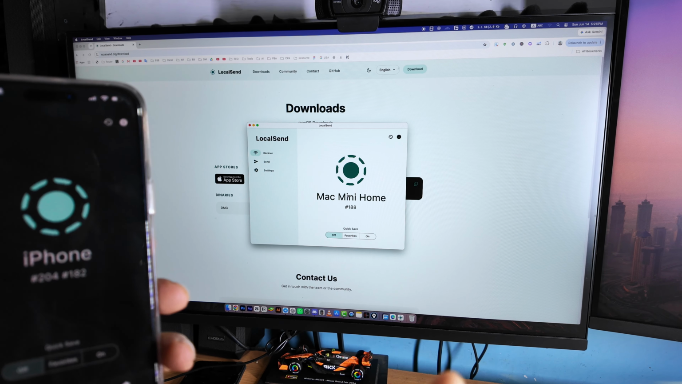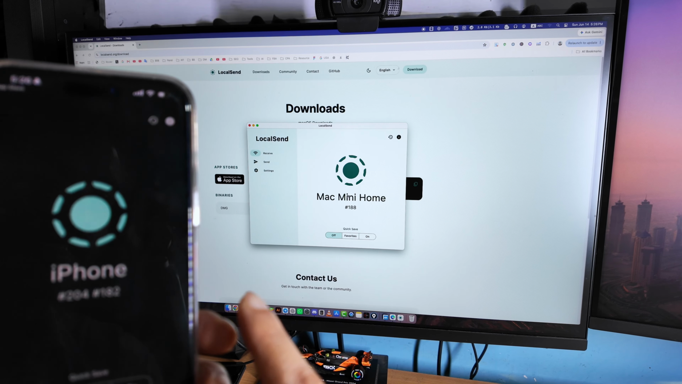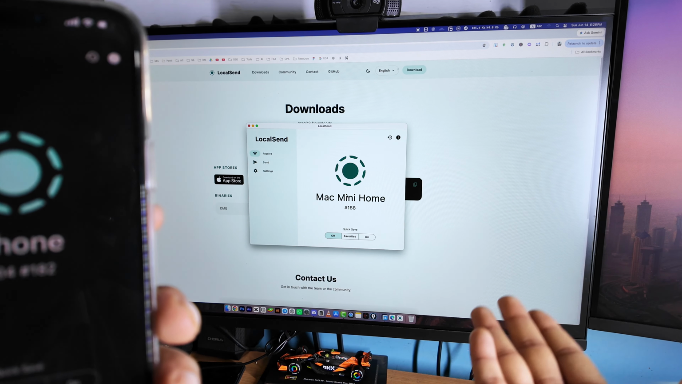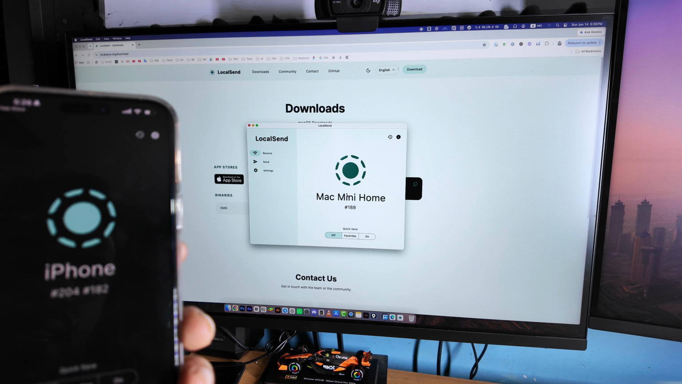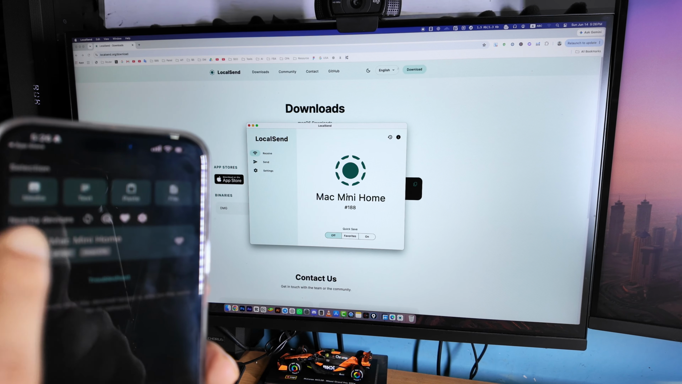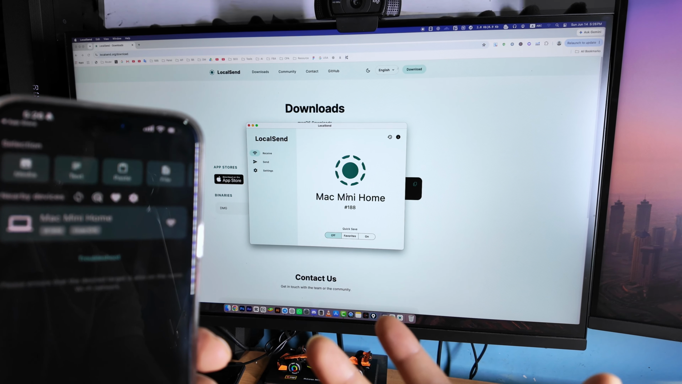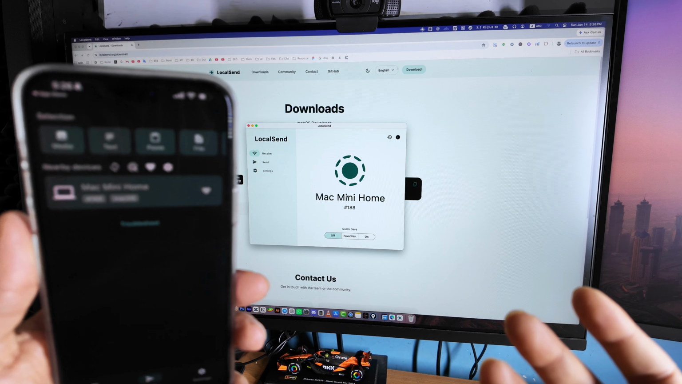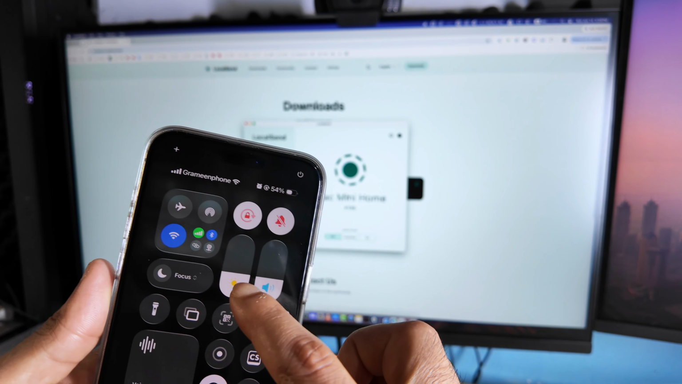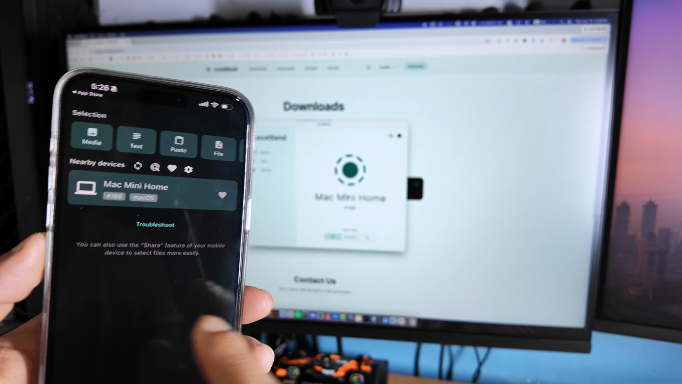So how to use that? Very simple. Let's say I will send files from phone to my PC. So I will click send here. You can see Mac Mini Home is already showing here because both of my devices are connected to the same network. It's important because if you do not connect both devices to the same network, it will not show.